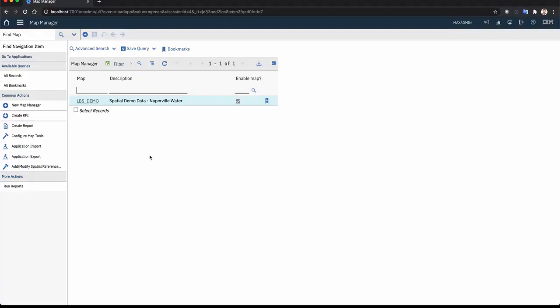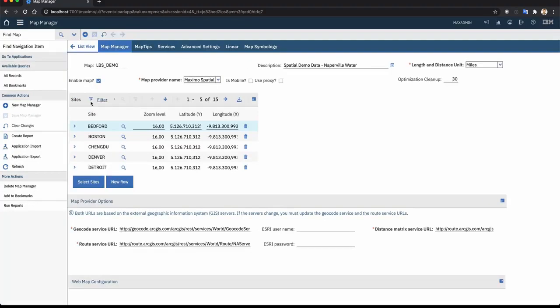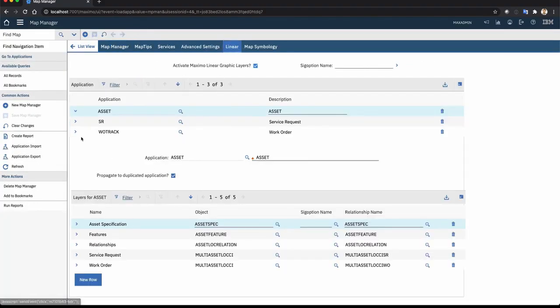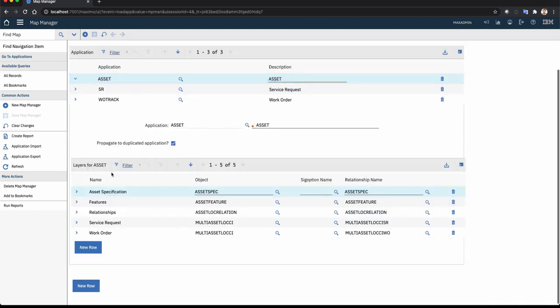Hello, in this session I will show you how Maximo handles linear layers using map symbology. Well, let's first go to our map manager and click the linear tab. Here we can see our records. In my case, for the demonstration, I'm using assets as linear objects.